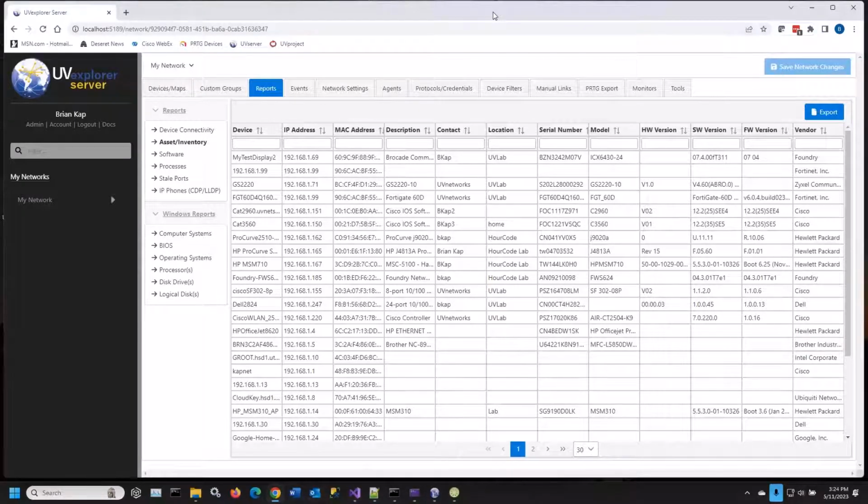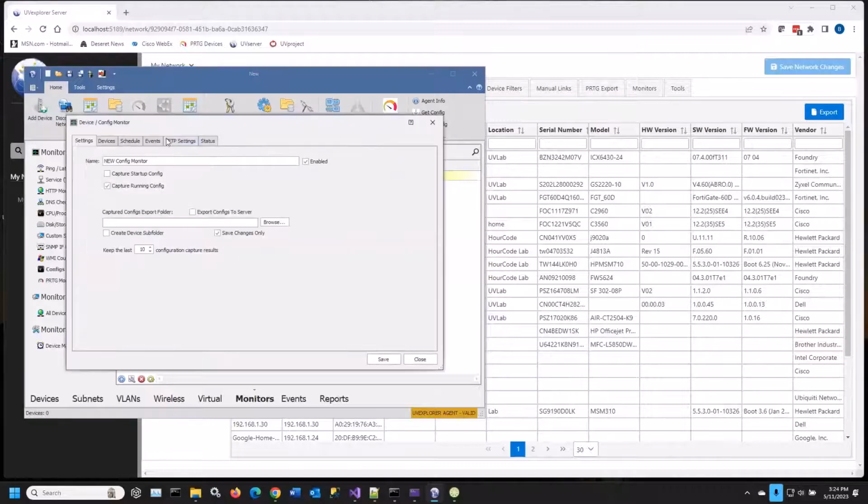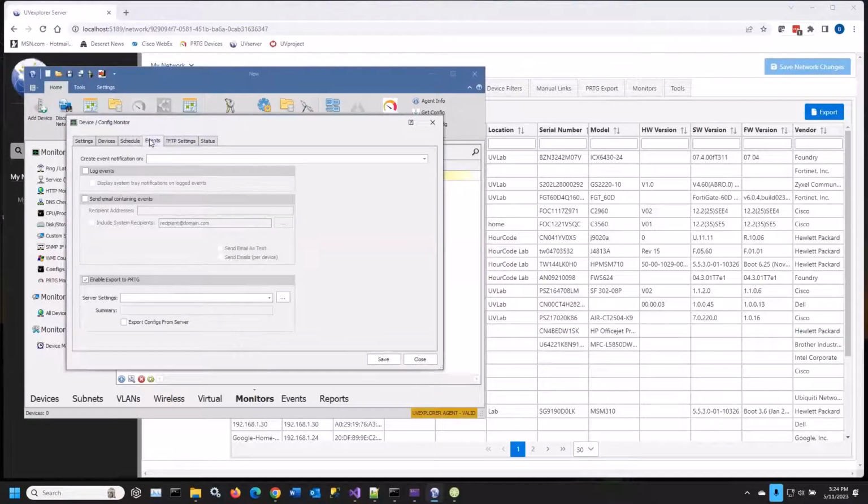Brian, we have a question here with the monitors. What type of notifications do we receive, or how's that provided for ping and those other monitors? You can set them up to do an email event, so you can get both. We log the events both from a desktop and also send them through emails.